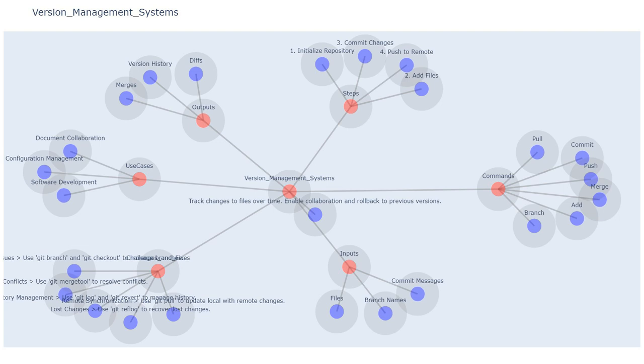Git, Git version, Git actions. Version management systems steps. This asks for a sequence of actions or processes involved in using Git. Examples: creating a new project. 1. Initialize a repository: git init. 2. Add files: git add. 3. Commit changes: git commit -m "initial commit".